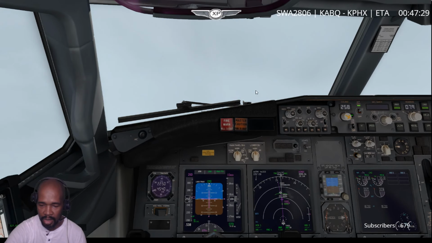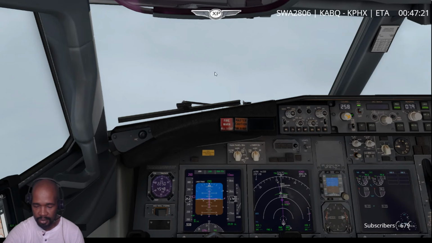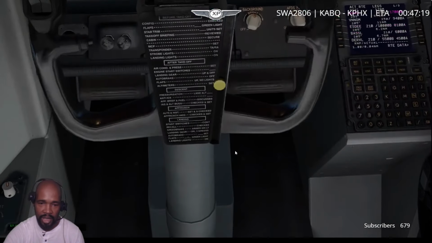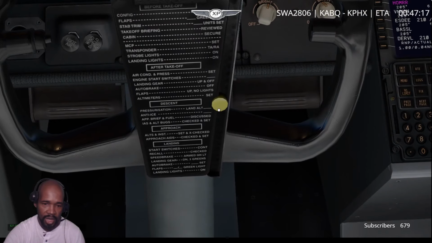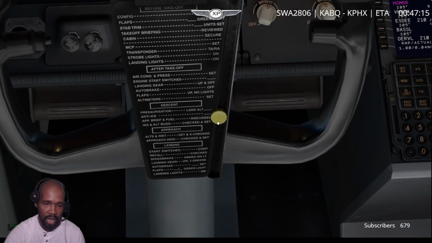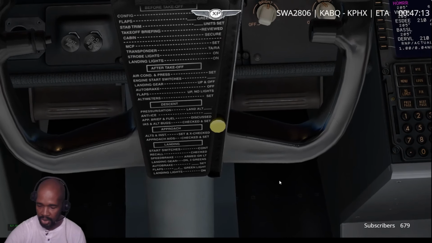Alright, coming up to transition altitude here, 18,000. Yeah, we're going to switch over. We'll go ahead and cancel with you now for 70 Alpha. 2989, perfect. We didn't do our descent checklist. Pressurization for land altitude was set, anti-ice was on, approach briefing discussed, airspeed was set for landing.